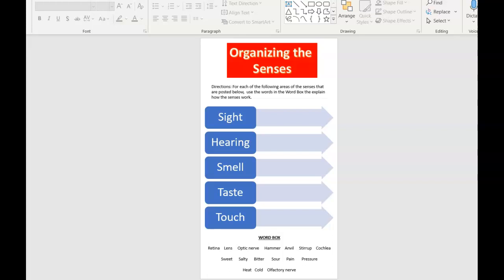Okay, everybody, your CYU here for the senses. So for each of the following areas of the senses that are posted below, use the words in the word box below to explain how the senses work. So you see you have the five main senses here: sight, hearing, smell, taste, and touch.